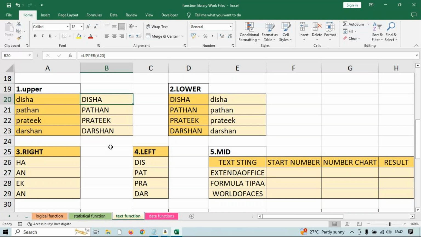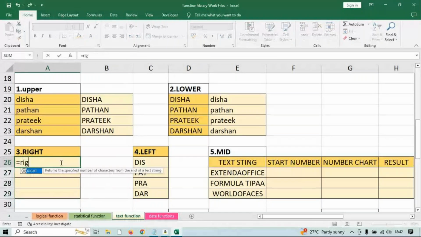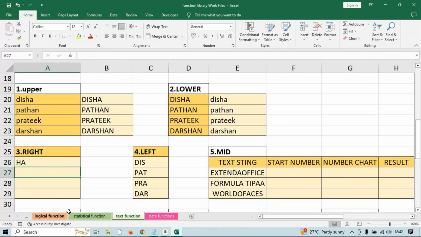So I want the right side. That means the end of a text string. I want a few characters. So give equals RIGHT. Select the text, comma, number of characters you want from the right side. That means from the end of the text, how many characters you want. So you tell 2 characters, close bracket and enter, it will give 2 characters from the right side. That means the last 2 characters. Drag down now.